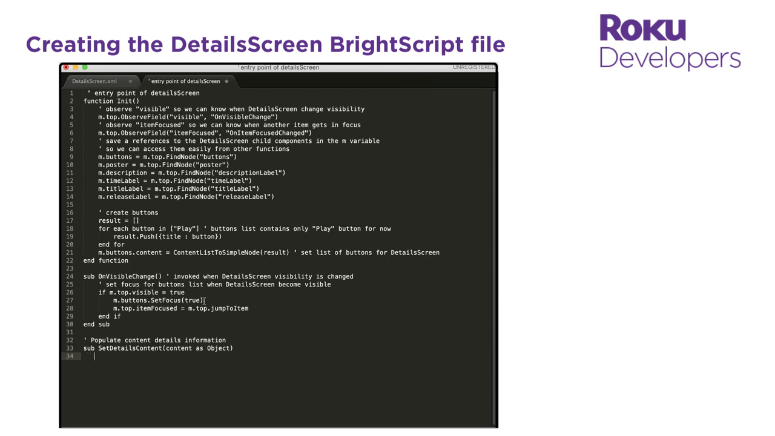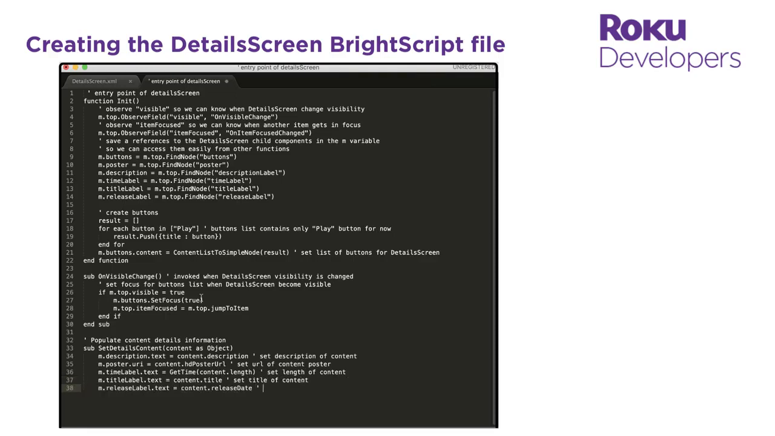So we'll just copy the description of the item and store it in the description label, and we'll use component scope for each node so it's accessible throughout the file. We'll copy the HD poster URL and store it in the poster node, copy the time and store it in the time label, copy the title and store it in the title label, and finally copy the release date and store it in the release label. And we're done with this method.